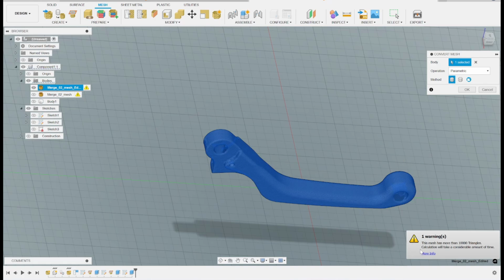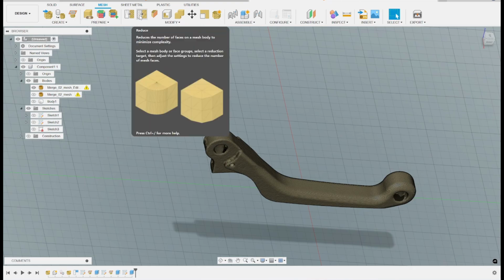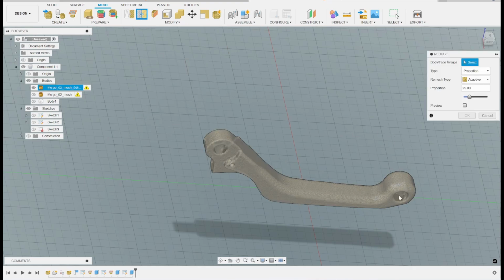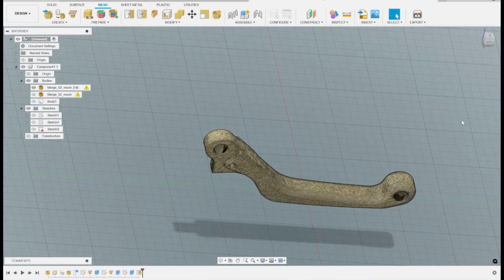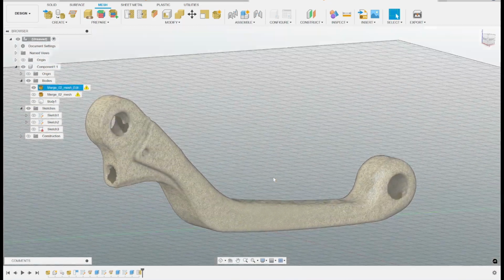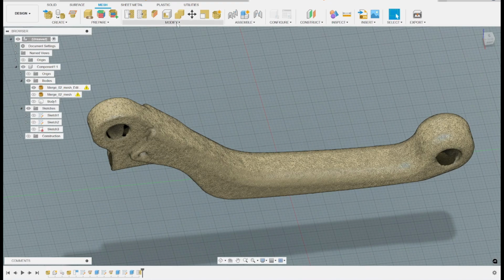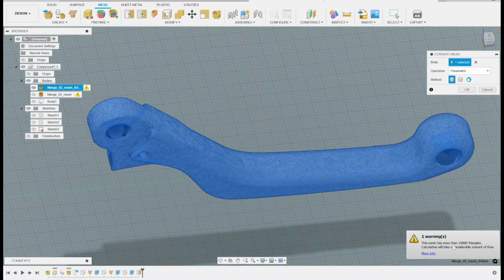If you click it, you get a warning that there's too many triangles. You can reduce the triangle count here. As you can see, it reduced the triangles. You can see more of the black lines as there's fewer triangles. We'll try and convert it again. Still getting a warning, but this time I'll just go ahead and take it and just wait it out.